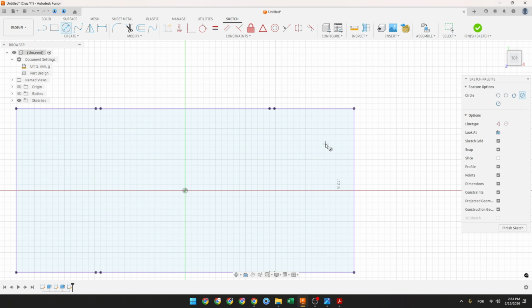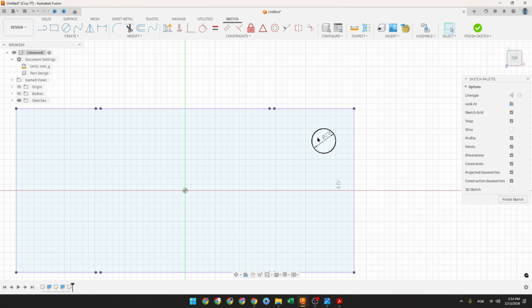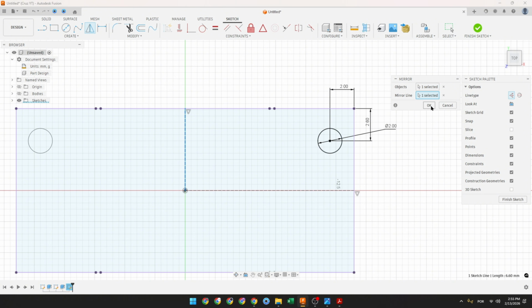Select a circle. Make a circle here with 2 millimeters. And go to sketch dimension. The distance here, 2 millimeters. And the distance here, 2.6 millimeters. Now select line, a construction line. Make a construction line here and make another construction line here. And go to mirror, select the circle. The mirror line, select this, press OK.